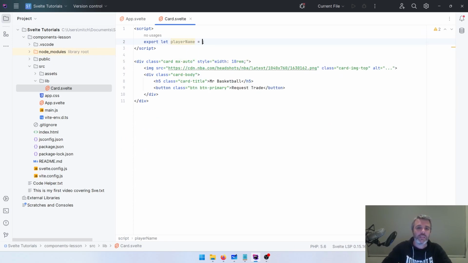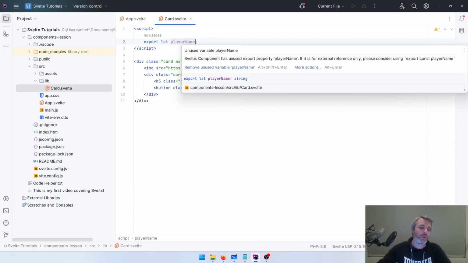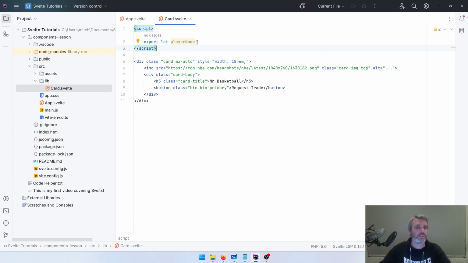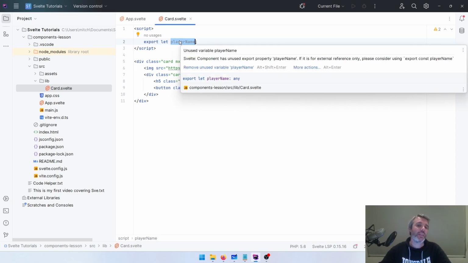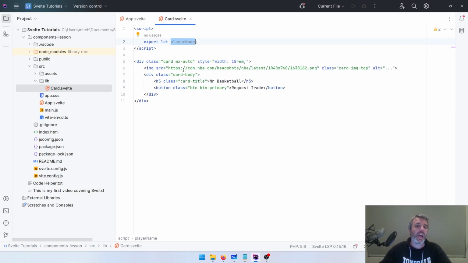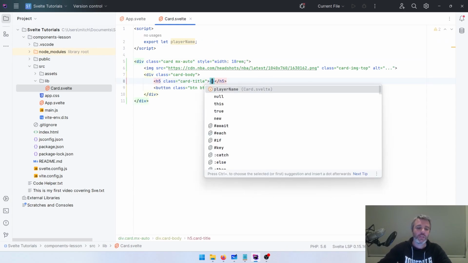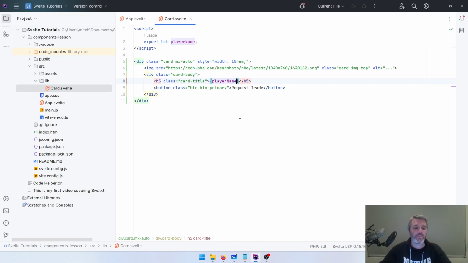You can set a default value just by going equals my name. So if nothing is passed, that will be the default value, but we're going to be passing some information to this, so we won't worry about that. And then this is now a variable in this component only that has the information that is being passed down to that card. So right now we're calling it Mr. Basketball. So let's change that over to player name.